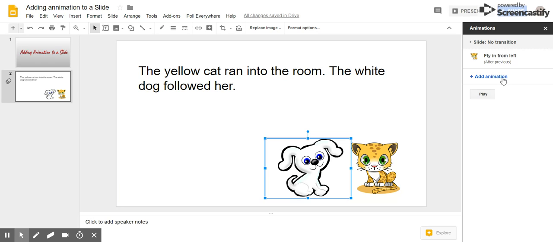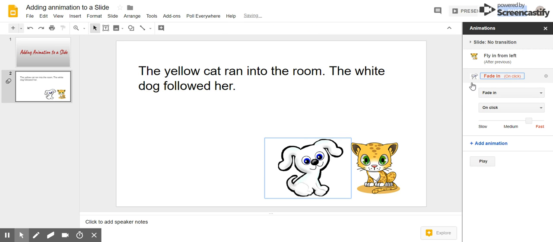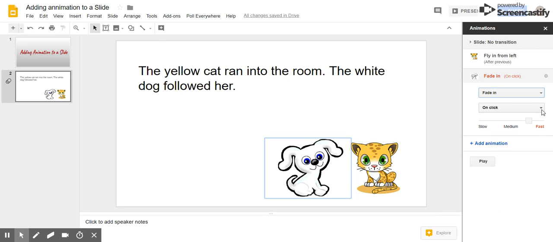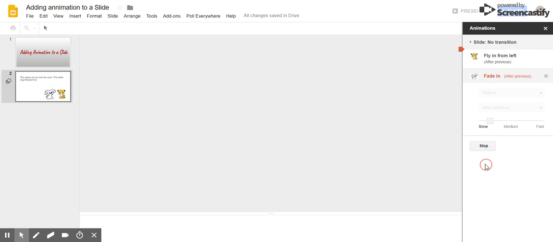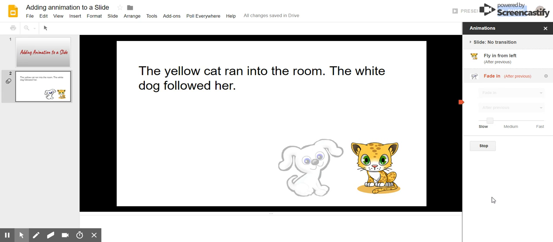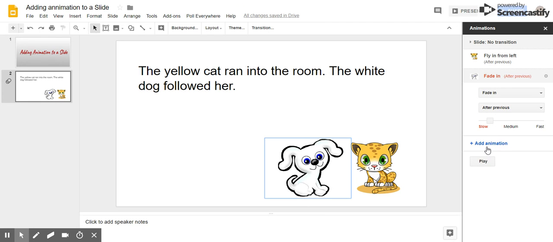And we go back to animation, add animation. You can see the small dog in the thumbnail. This time we would like the dog to fade in. I think we're going to stick with fade in after the cat, but much slower. So let's move it here and see what happens. There's our yellow cat, and there is our dog. I'm happy with the speeds of both, so I will just click stop.